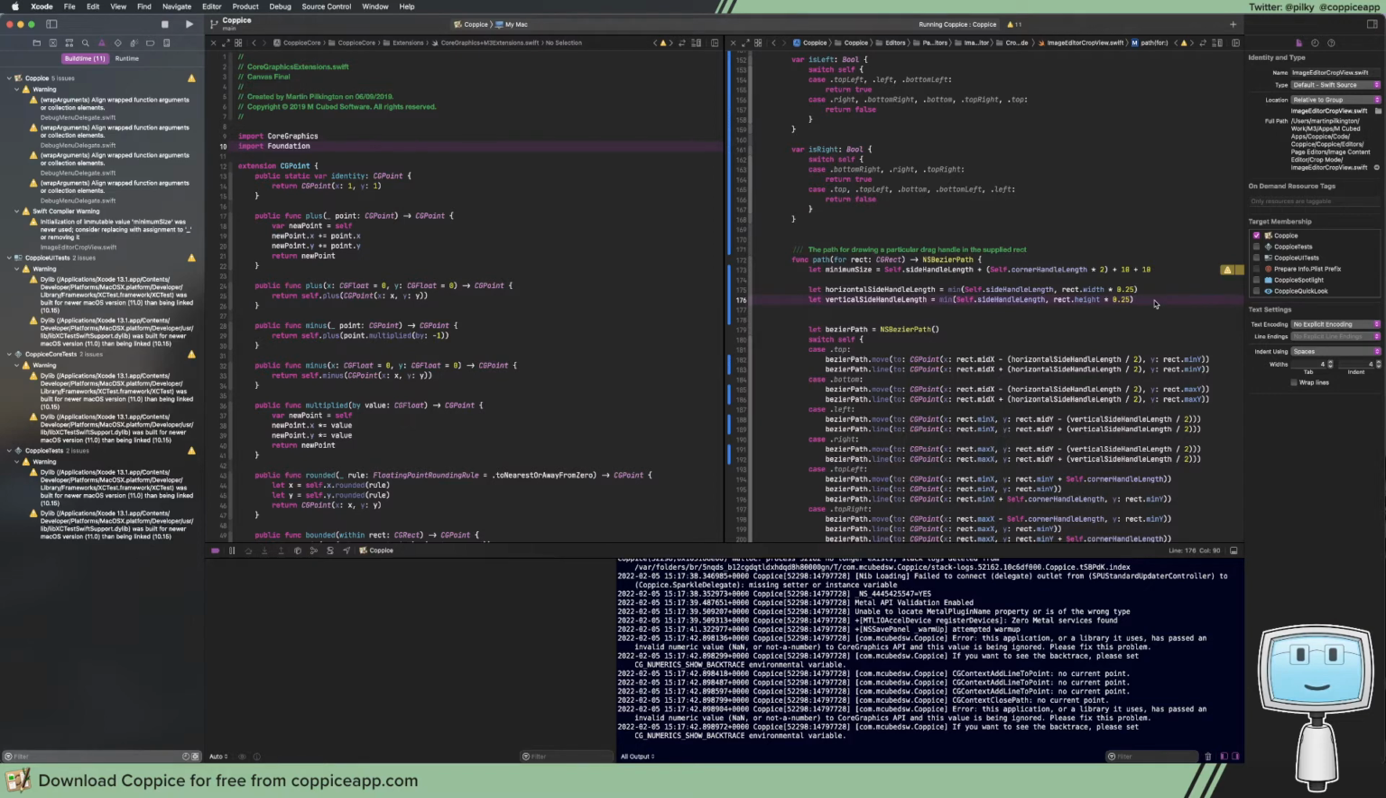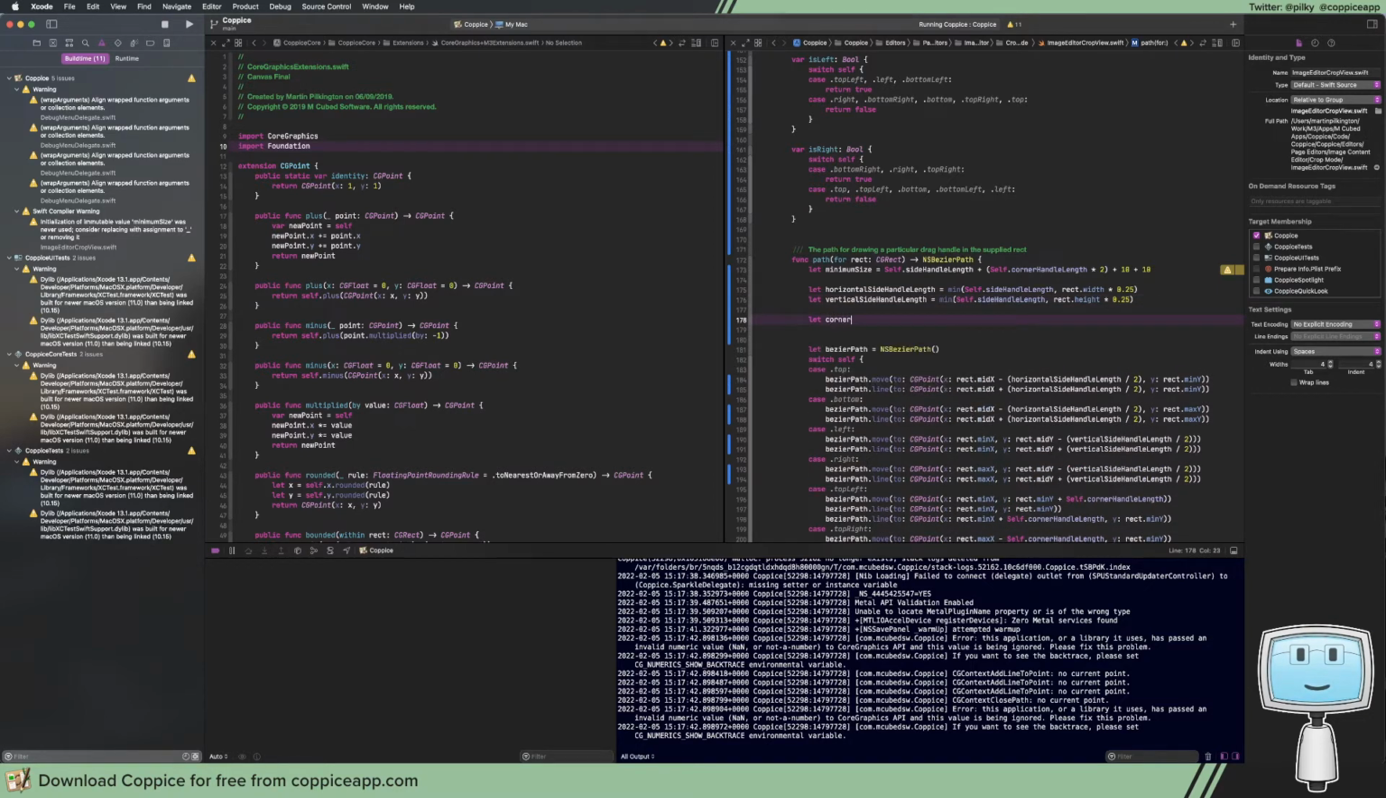Now let's have a play around with shrinking this down. So that corner equals min, self.sideHandleLength, self.cornerHandleLength, and then we want to do the minimum of either the rect height or the rect width times 0.25.